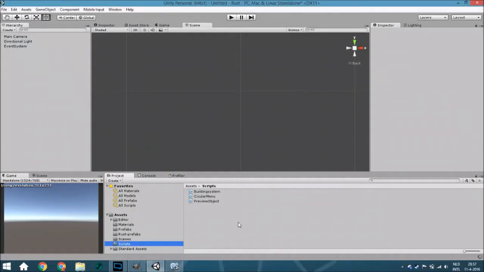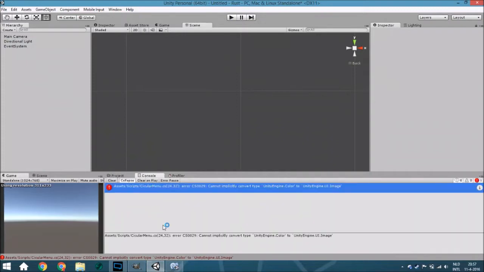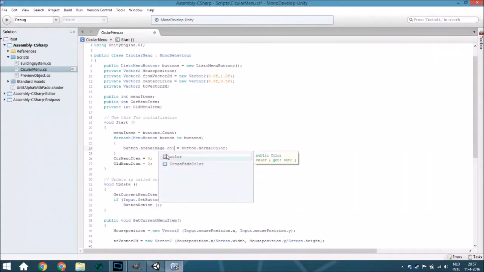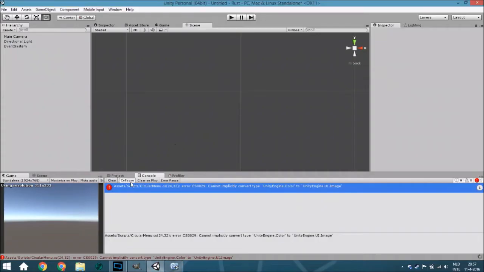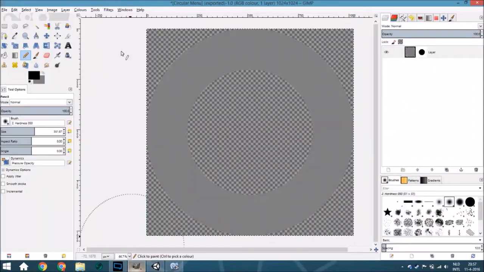Just to make sure. So what we are now going to do, I'm very sorry, I've got one last thing: add here the color tool. What we're now going to do is create the circle itself, and we're going to create it in GIMP, and here we see an example.